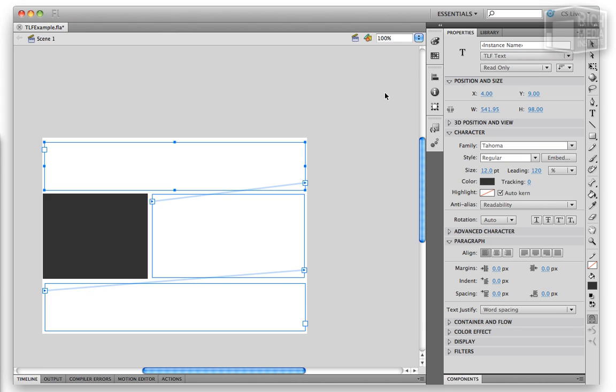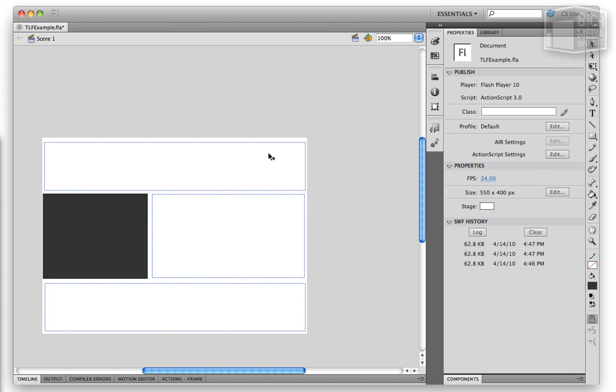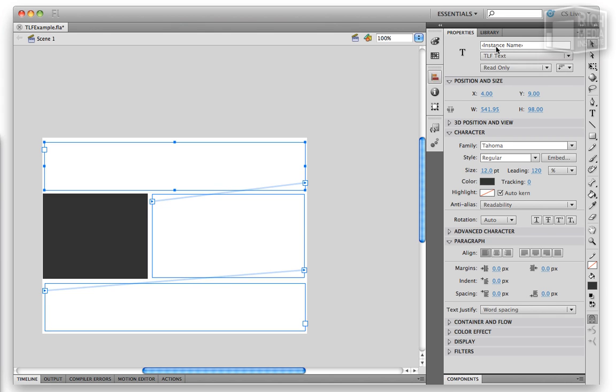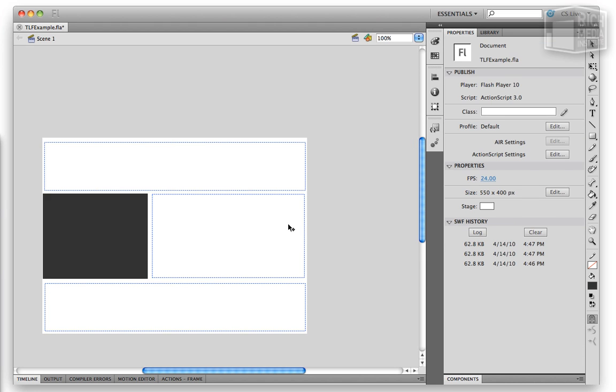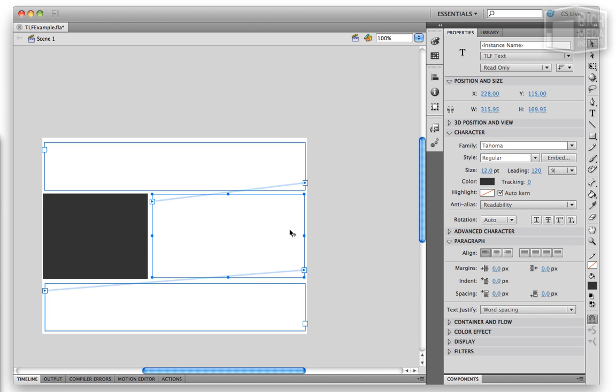So I'm going to go ahead and give our text field an instance name. To do this, I just select the first text field and then give it an instance name. I'm going to say my text field, for example. You don't need to give any other text fields instance names.